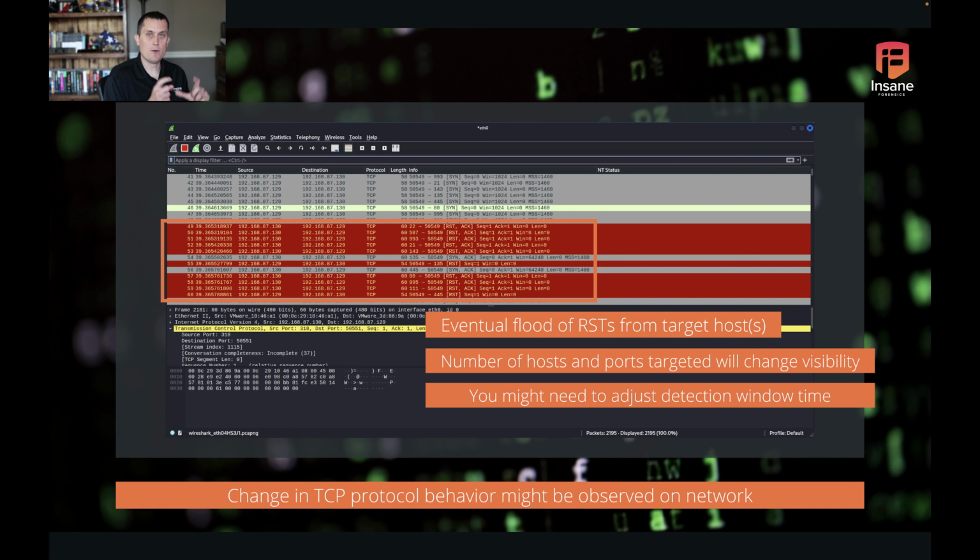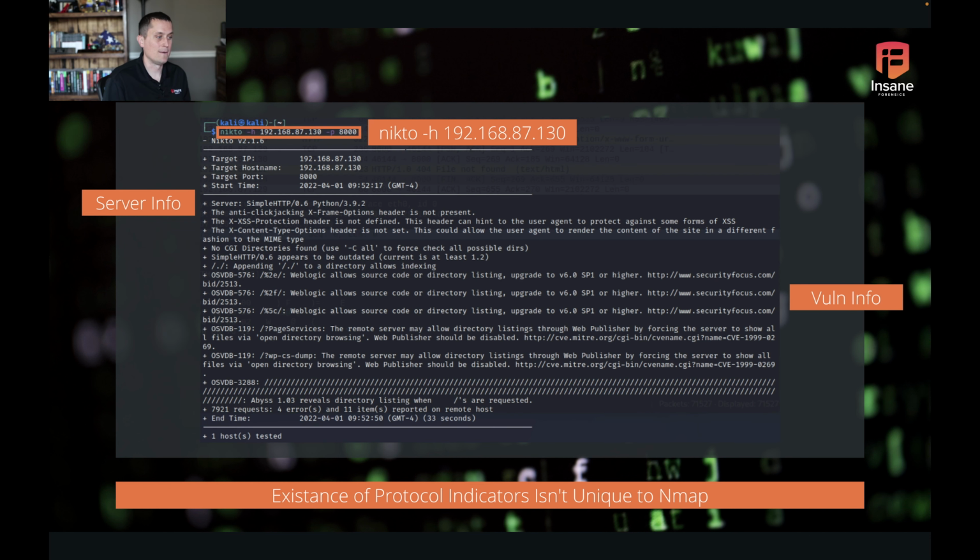If they only run it at a small portion of your network, or just the common ports, port 80, some of the other ports they care about, you're going to have a smaller wave of resets coming back at you. You might need to adjust the detection time a little bit for this. But at the end of the day, you're going to have that change in TCP behavior just by the nature of how TCP works and how these scans work.